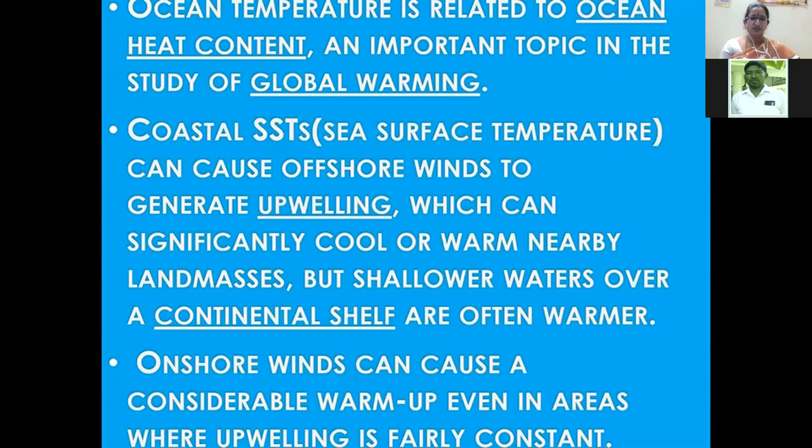Because of the pollution and the different poisonous gases which are emitted from industries, factories, and all the vehicles, and because we are burning toxic materials and waste things. All these are making our globe, the earth, become warm. So that is why ocean temperature is related to ocean heat content.